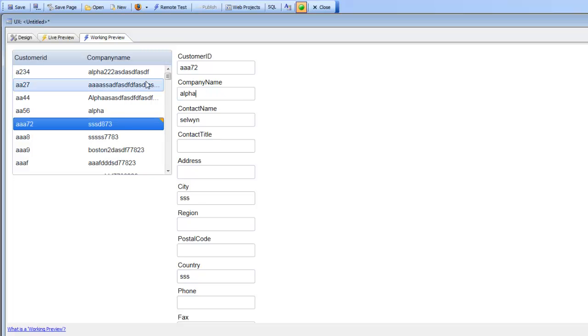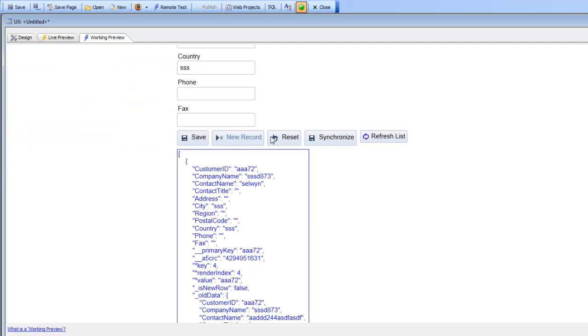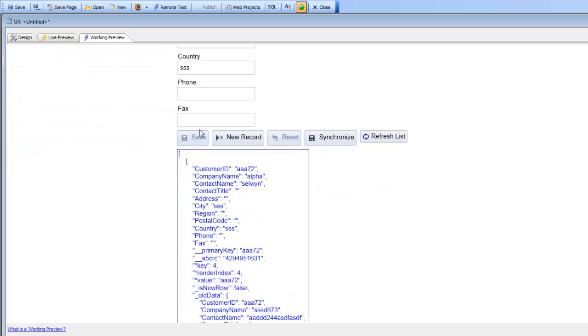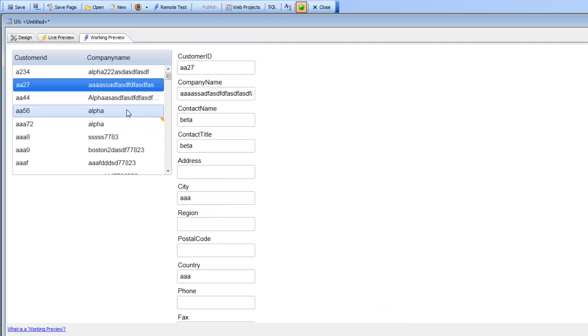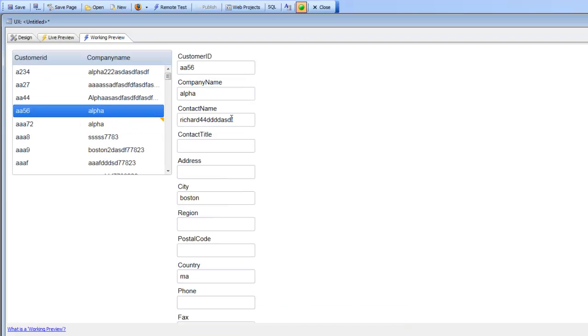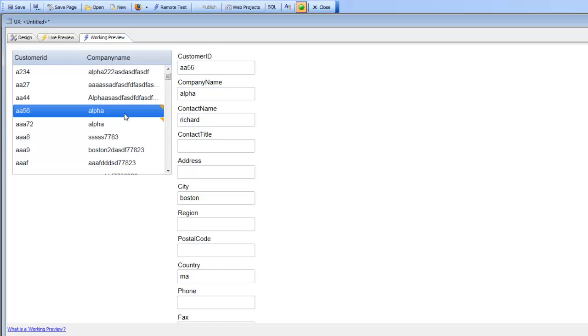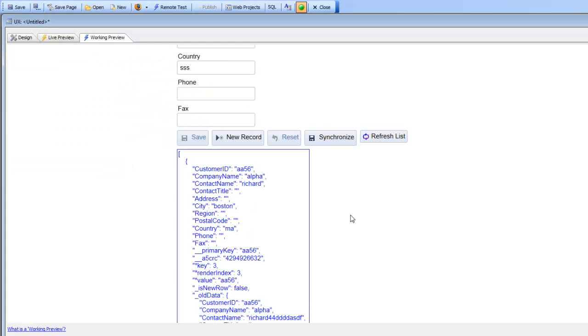So I'm working now in disconnected mode. Let's go there and hit the save button. So save just means that the data has been saved locally. So I've got that's dirty now. Let's go there and make a change there and save that locally. So now I've got two rows that have been edited locally.